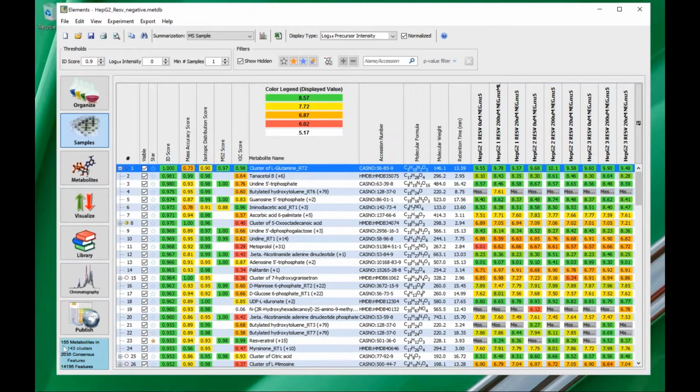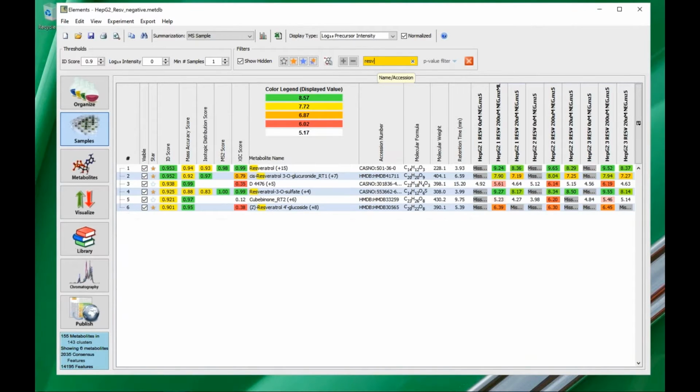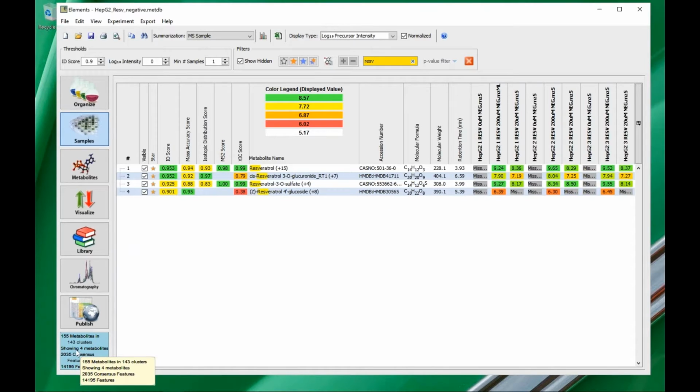And the fifth one down here is this dashboard. The dashboard shows the current number of metabolites that are displayed, as well as the total number of features and the total consensus features. You can see that's 14,000 here. Now, if I go over here and filter, combining that, and I type in RESV to try to filter out the resveratrol, what we should notice is that this dialog box now says showing 4 metabolites out of the 155, and the 4 metabolites of resveratrol are shown in the main window. And this is called the main display window. And we'll go through that in more detail later in the video.